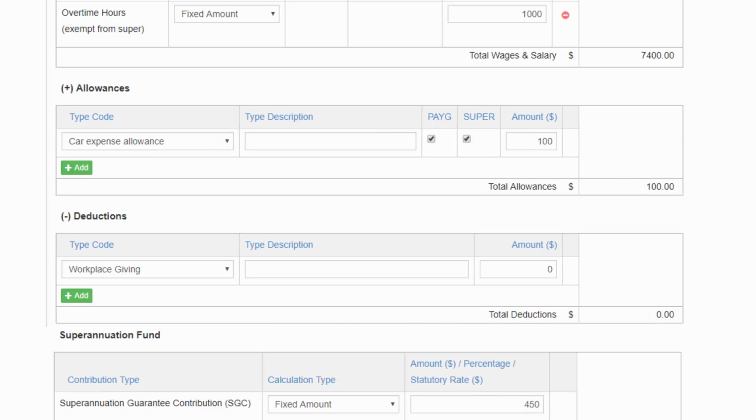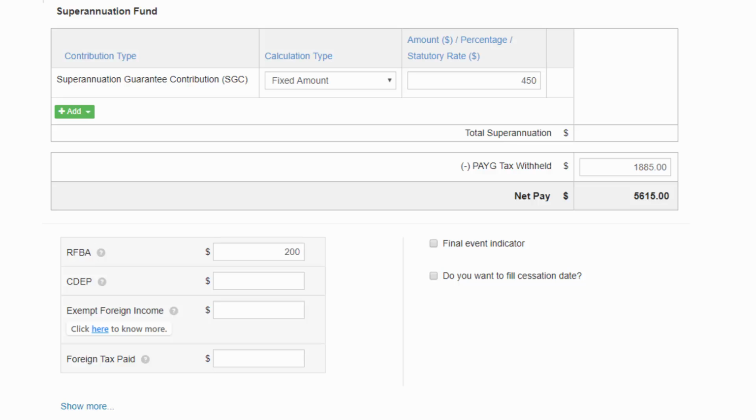The base pay, total allowances and deductions, PAYG tax withheld and super is available. The reportable fringe benefits amount, if any, can be entered in the RFB field. Similarly, the required field can be entered.